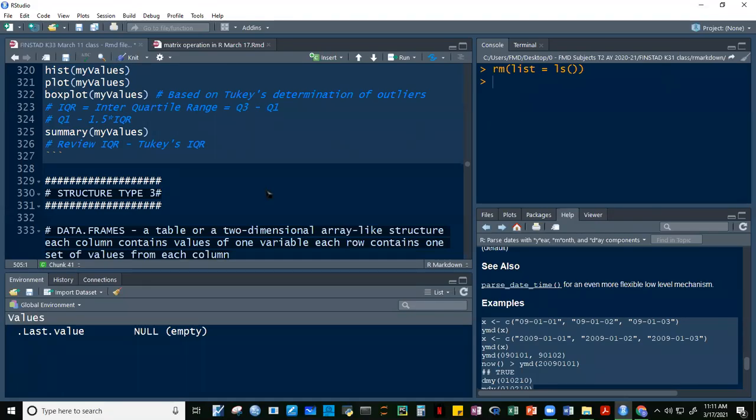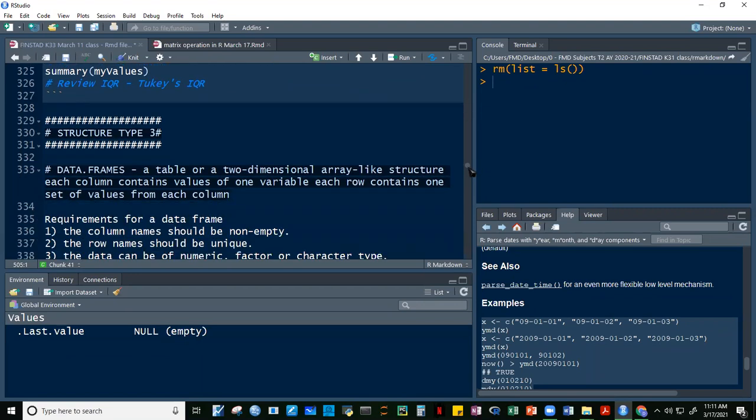Today we begin our discussion on another type of data structure, which is data frames. Data frames are very important. I dare say they're the most important structures in finance and in econometrics. How are they set up?